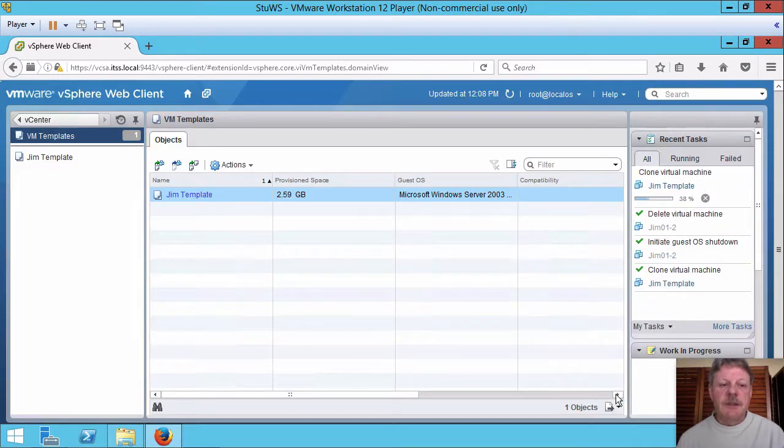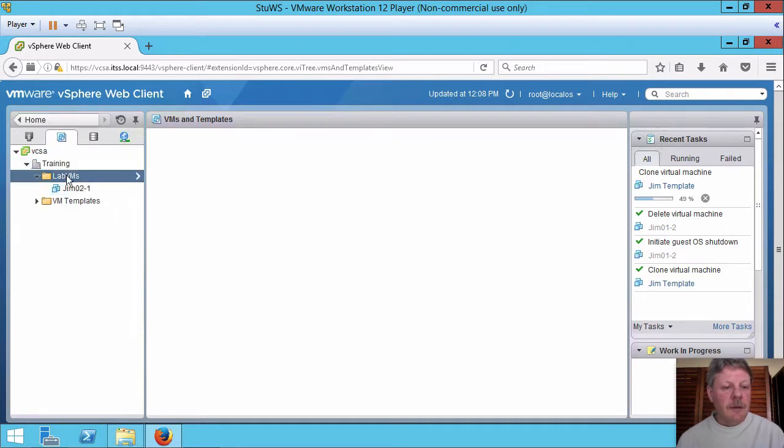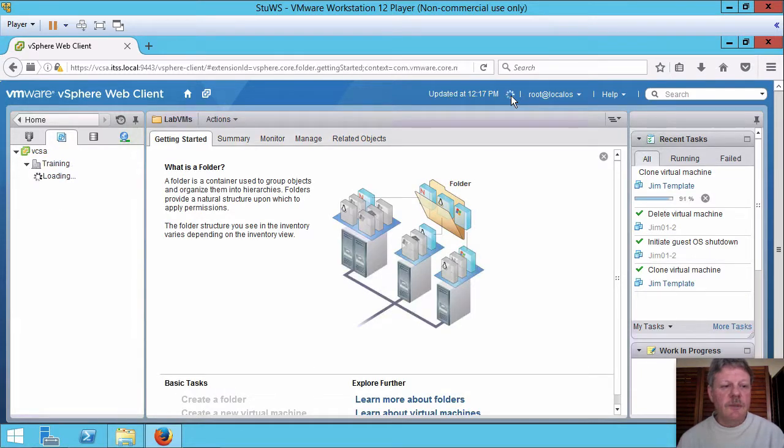Okay. So that's done. You will notice over here in the right in our recent tasks, this clone operation is going on right now. It's going to take a few minutes because it has to copy a couple gigabytes of data over. In the meantime, I'm going to navigate back to home. I'm going to select on VMs and templates, and then within the Lab VMs folder, we can see that the new VM has not shown up yet because it's not finished copying the files over. That's a little bit further along. If I refresh this, we'll probably see the VM show up now. Sure enough, here it is.